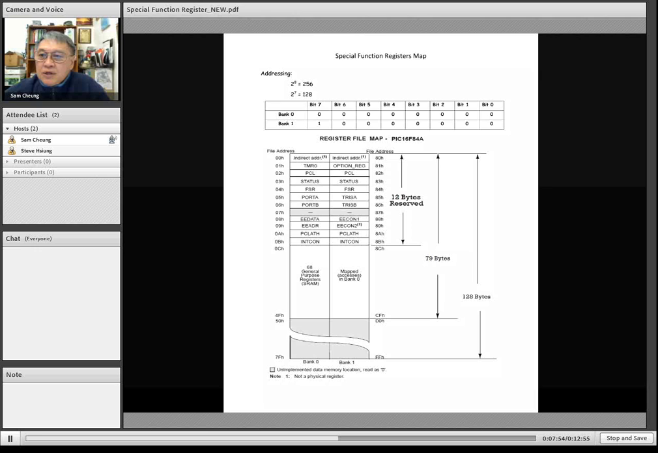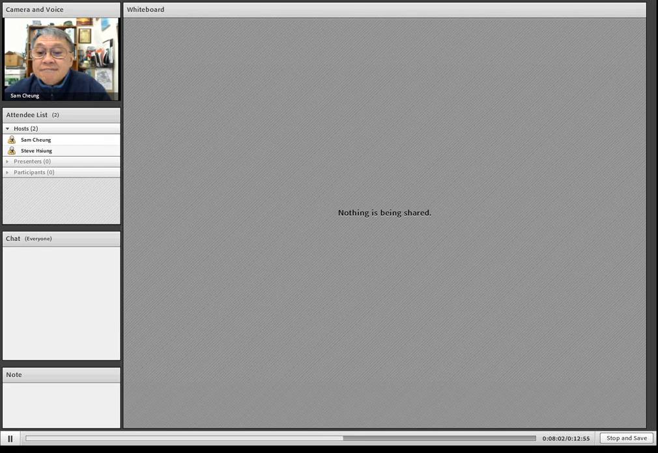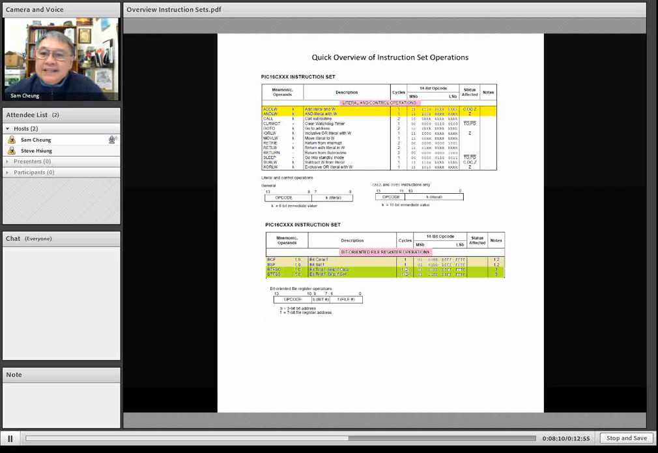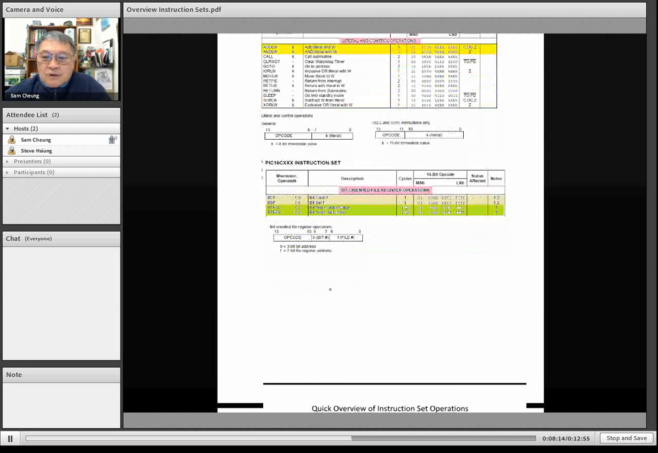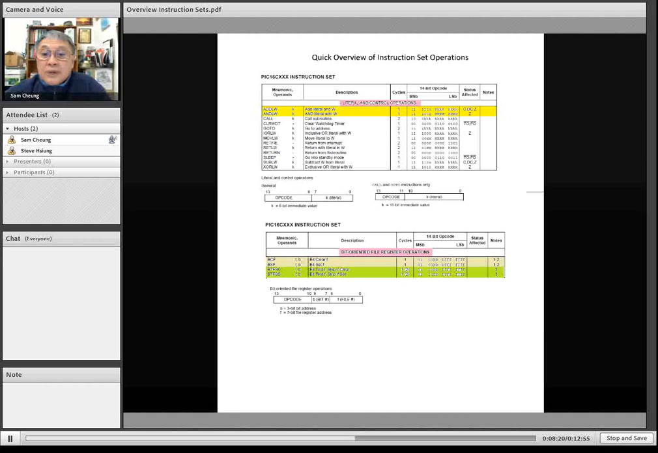Okay, let me go to another chart and look at the operations of the instruction set here. Looking at the PIC16, the PIC16 doesn't have a lot of opcodes, and these are the opcodes for controlling your program. It's divided into 3 different instruction sets. The first one is called the literal and control operations.